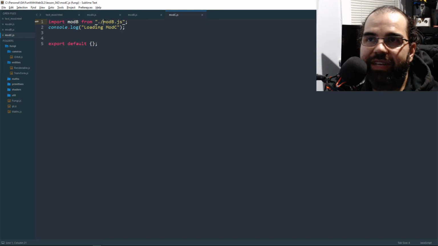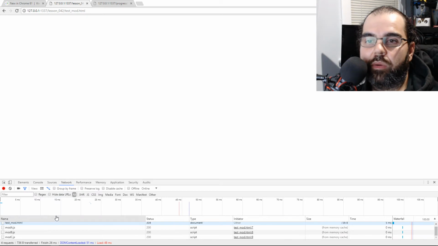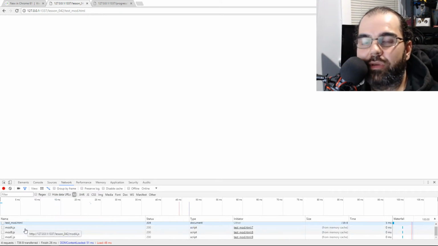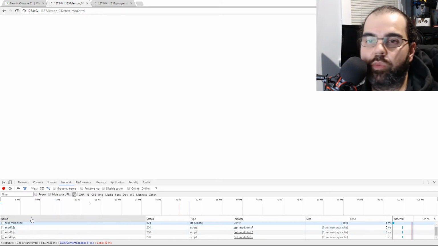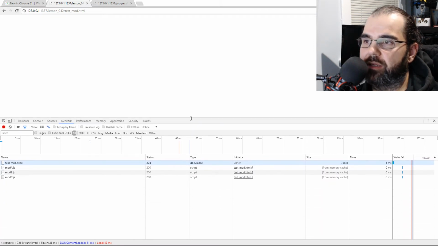So if you ever have issues and your module is acting weird and you can't figure it out, the quickest way to check is to go into network and see if that module file is being downloaded more than once. If it's being downloaded more than once, uh-oh. And it should tell you exactly which page or which module file is loading it in. I guess not.